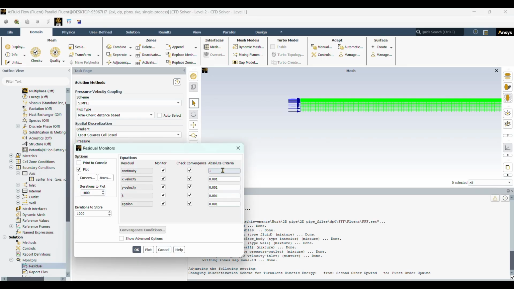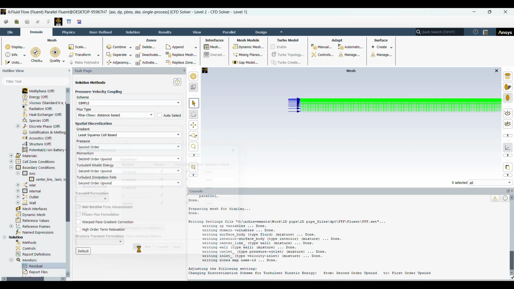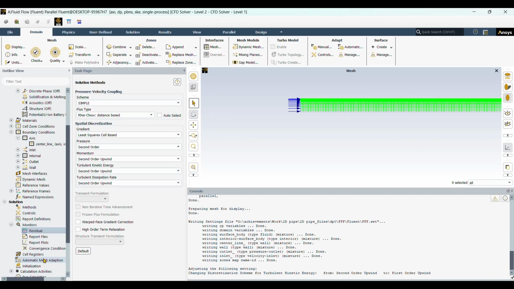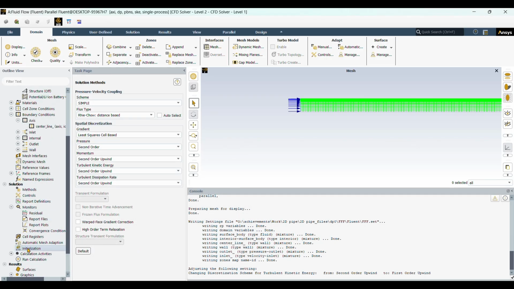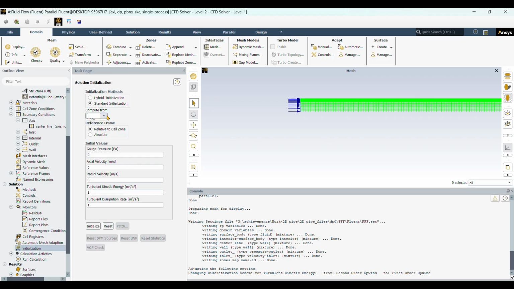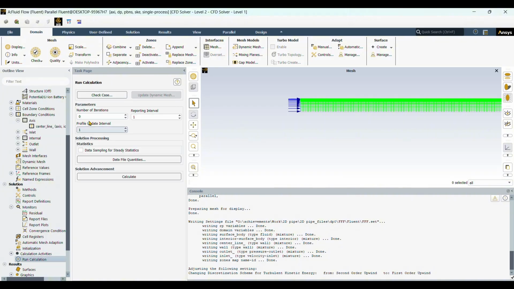From Monitors, change the residual to 10 to the power of negative 6. Finally, initialize with standard, and compute from inlet. After initialization, let's move on to calculations. Set the number of iterations to be 500. Actually, it will end before this value.